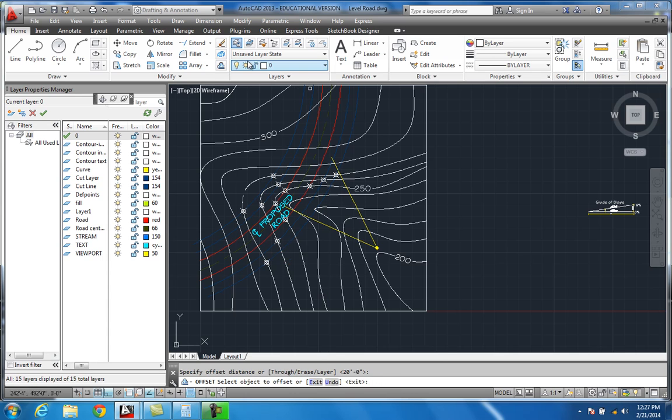Offset again 20 foot. This one's going to represent 280 foot. And again, draw, grab your points.